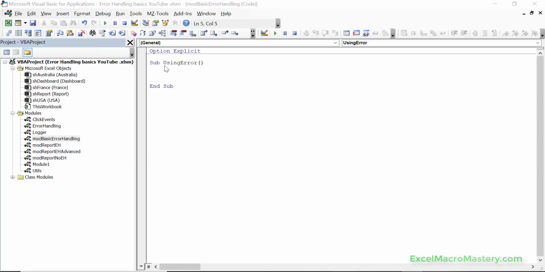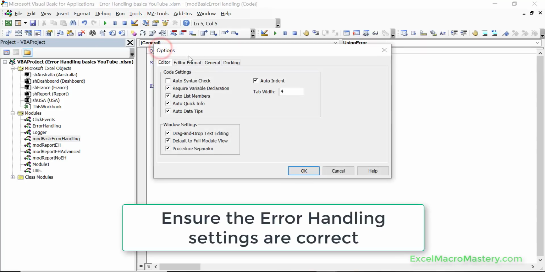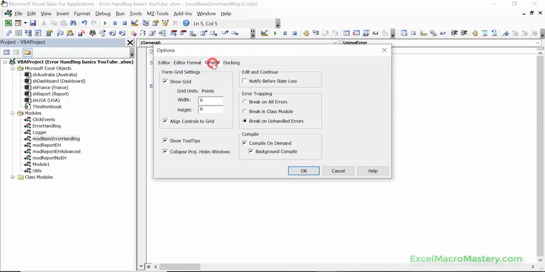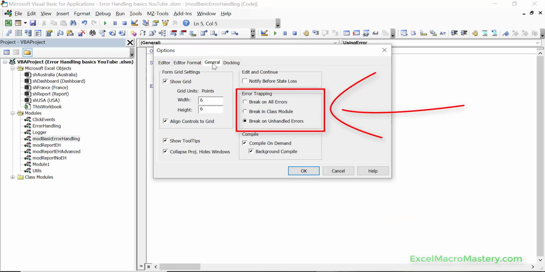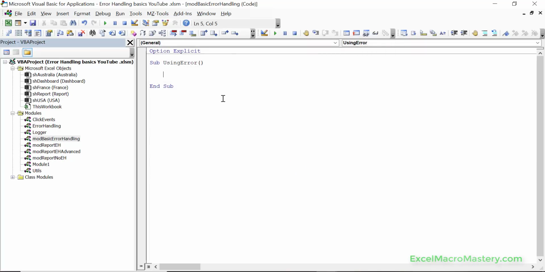Now, the first thing when we're dealing with error handling is that we want to have the correct setting. So we go to Tools, Options, and click on the General tab. Now, if you look at the right hand side and you see the error trapping section, you can see we've got three options. So by default, you should have break on unhandled errors. Now, it's important to have this set or otherwise the error handling code won't work as expected. So once we've got this set, let's go ahead and get started looking at error handling.